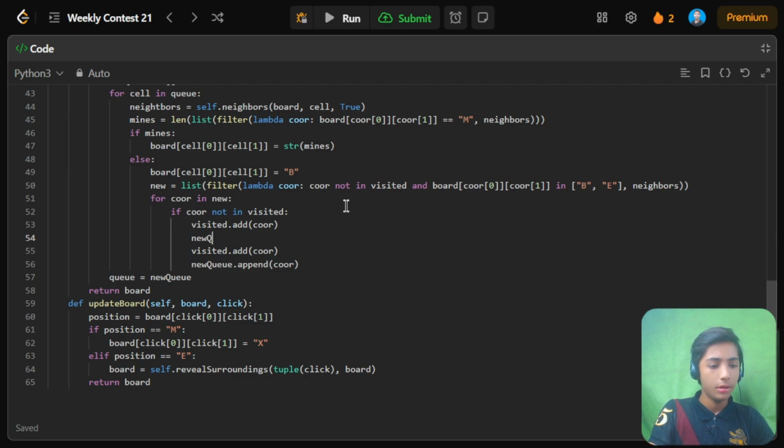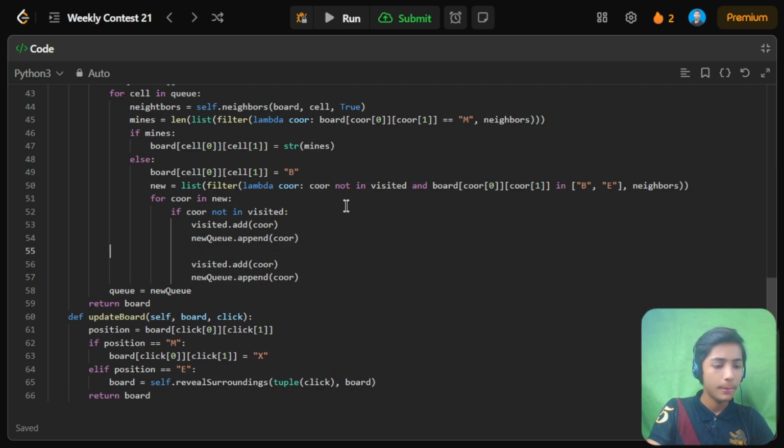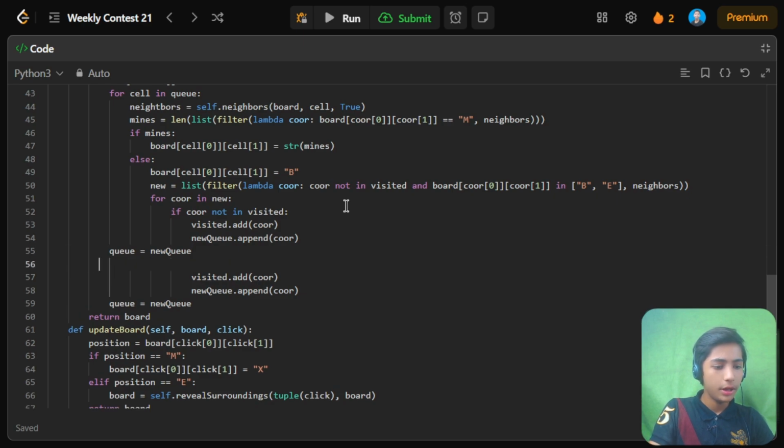New q dot append, me join two things together like you all know. Q equals new q. Okay, and then here return board.